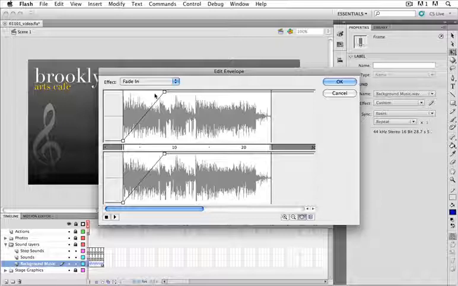Now, what's nice is even when you choose one of these presets, you can work with it a little bit. So you may say, all right, well, this is a pretty long fade in. Let's see what it sounds like, though. So that's pretty long. That's a couple of seconds, maybe a little bit more of a lag than we want.